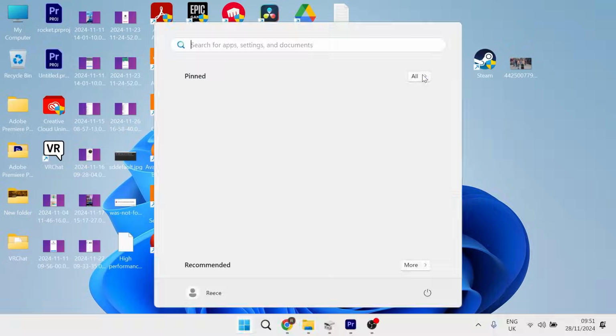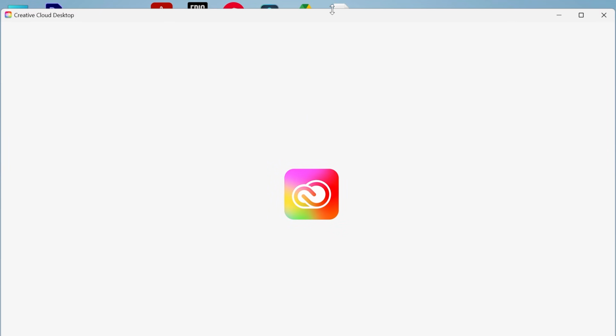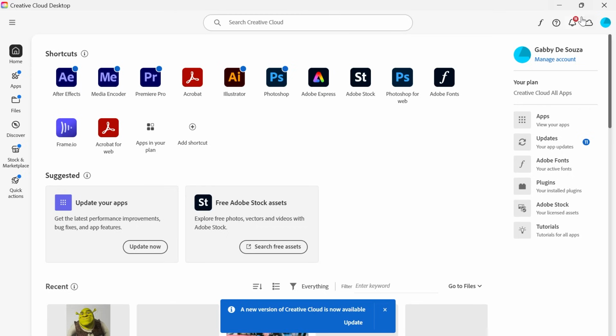Now, if that's still not working for you, what you'll need to do is head out of Adobe Photoshop, come over to the start menu and just search for Adobe Creative Cloud and then launch up the application like so. Now, the first thing you want to do is make sure you're logged into your Adobe account. This is one of the main reasons why this button's grayed out on Photoshop.